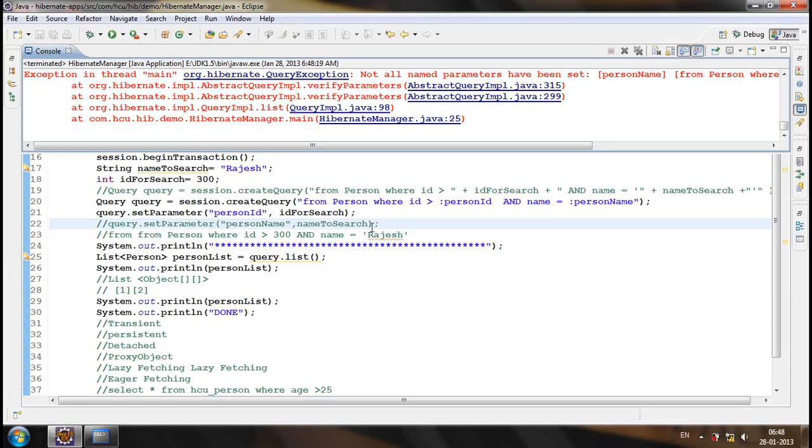Otherwise, it will give a org.hibernate.QueryException. Just note down the exception and the purpose of the exception. Query exception will come if the query format is incorrect. For example, if you give a named parameter in the SQL query, but the named parameter is not set using setParameter.